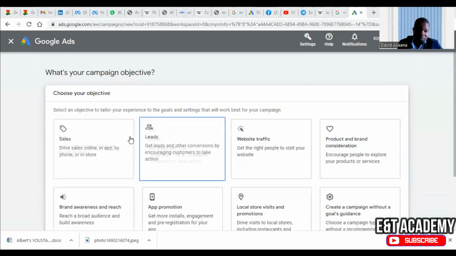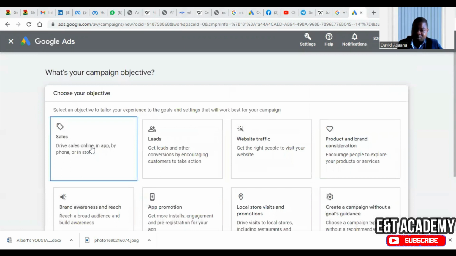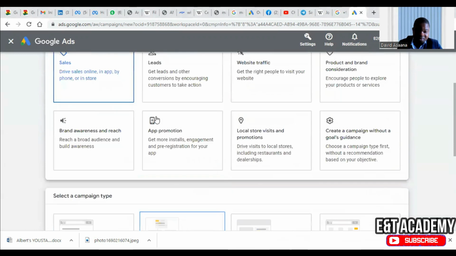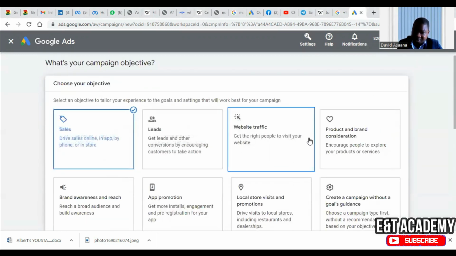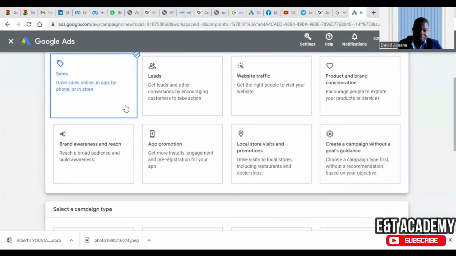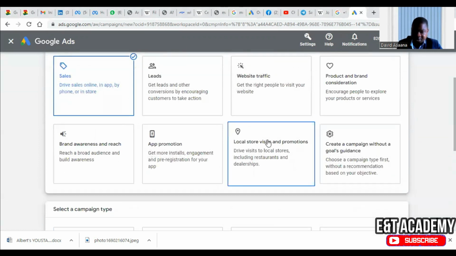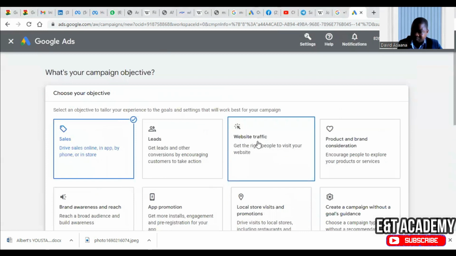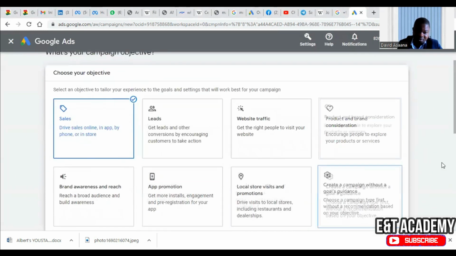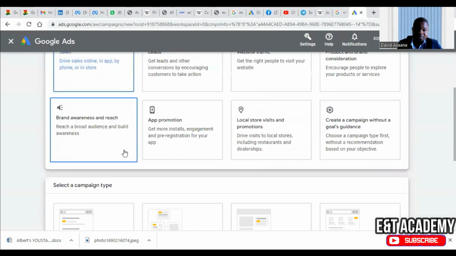In fact, our focus is sales. Whatever you choose will depend on what you want. If you are selling something at a physical location and you want people to come, choose the local visit. If you want leads and other conversions, you choose this option. Website traffic doesn't necessarily lead to sales and all that. So our focus here will be on sales.